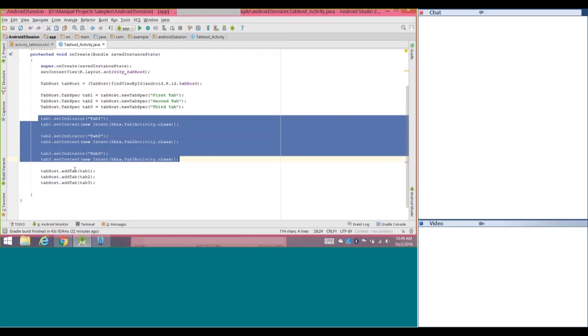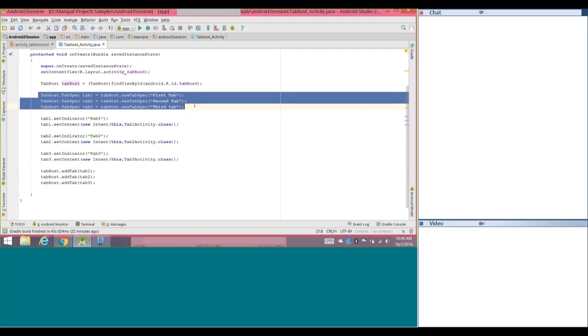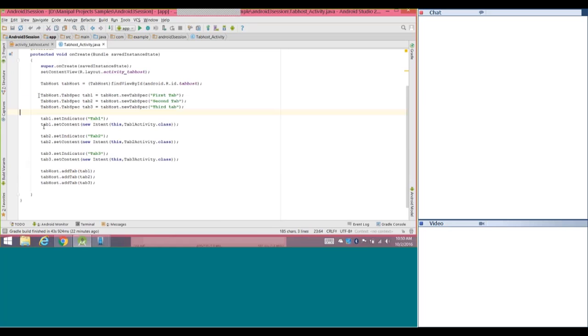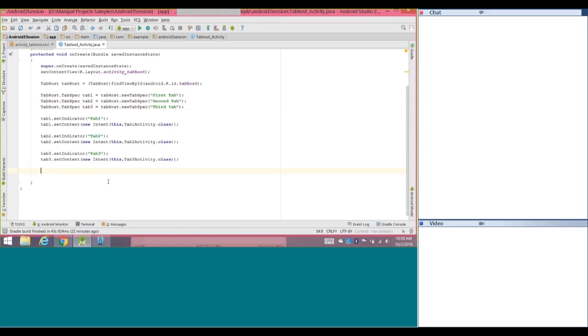Finally, after creating the 3 tabs, I'm adding the tabs to the tabos. Here I'm just getting the specification of it, but not adding the tabs to the final tabos control. After setting all the values, then I'm adding tab 1, tab 2 and tab 3 to the tabos control. Fine. If you don't use these 3 statements, then you won't be able to see the 3 tabs. So this is the place where you are adding the tabs.